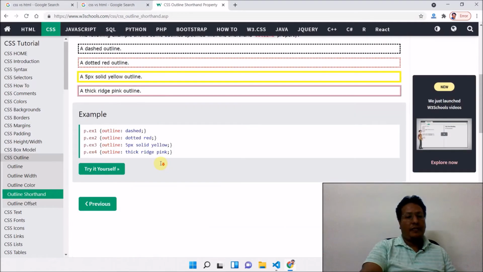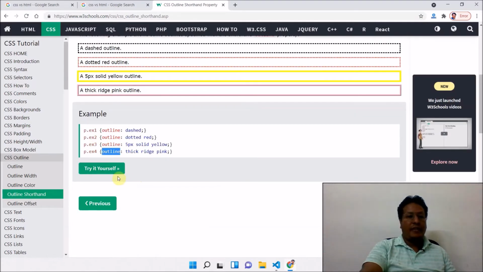Yeah, so if you want some shorthand, you can use outline. It should be thick, it should be red, it should have a pink color, something like that.